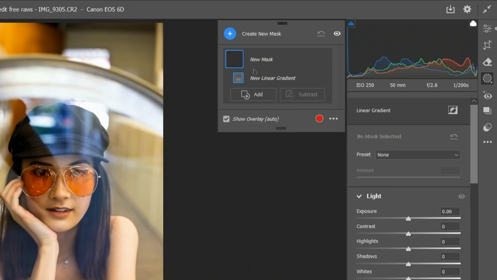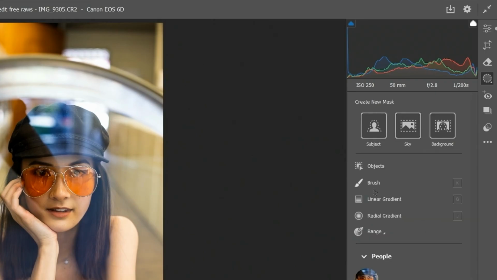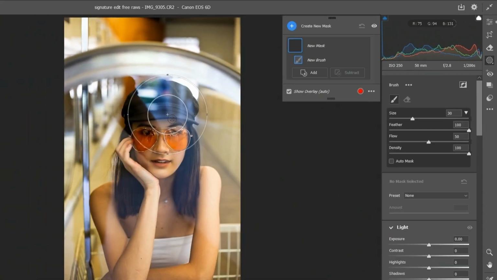The linear gradient was added to the mask, but my brush disappeared. Why? Because I hadn't actually created a mask yet. I'd only initiated the command. Let's make it a bit more complex. I'll go back to the mask panel, select the brush, and paint over this area. Exactly as you see here. And now my mask has been created.